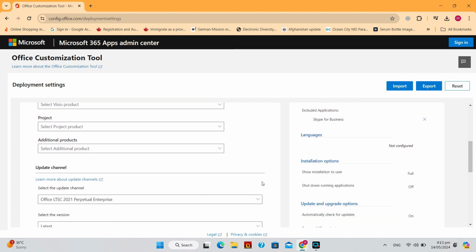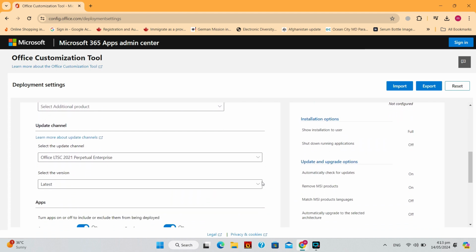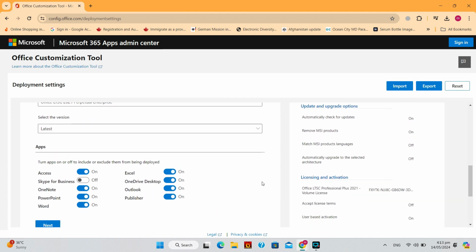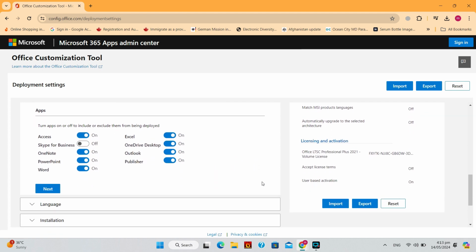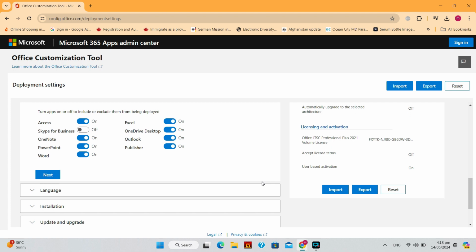Scroll down. Here, you can turn on or off the buttons for the apps you want to install. If you don't want to install an app, simply turn off its button. For instance, I don't need Skype for Business, so I'm turning off its button. After that, click the Next button.